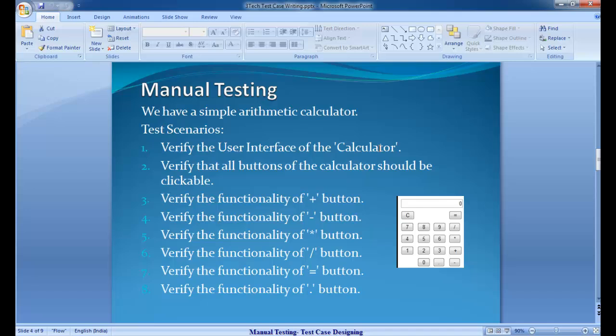Is every button perfect in shape, size? Is there anything which is giving an awkward output to the end user? So he will first write the user interface test cases, that is also known as GUI, graphical user interface test cases.